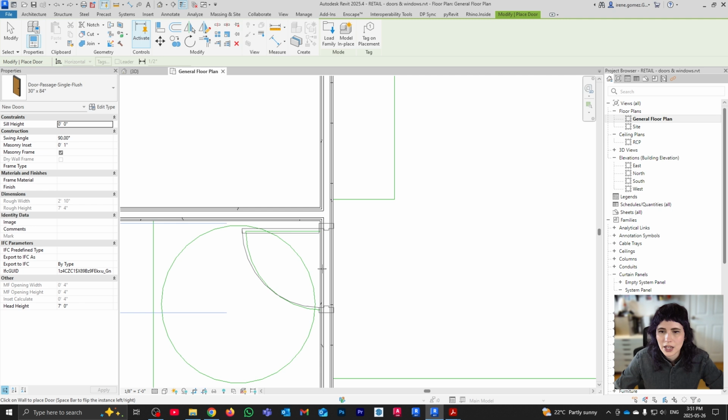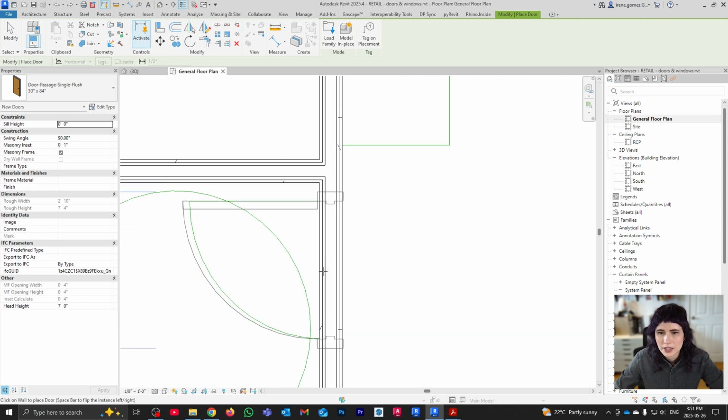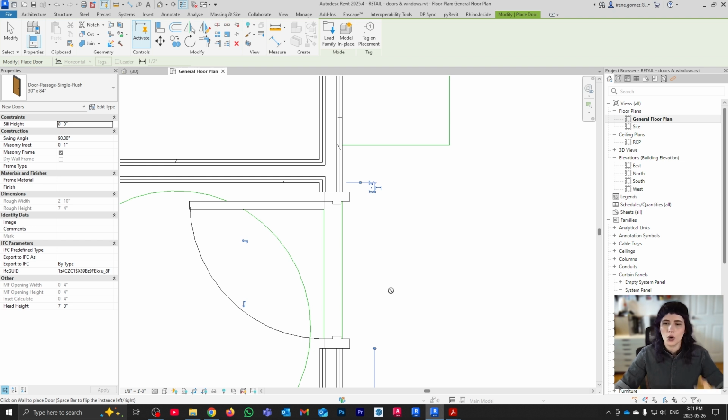So you can see here that with my placement, I am placing it so basically my opening is aligning with that. And you may notice that the arc of my swing of the door is not perfectly aligning, and that is just because of the position of where the line was initially drawn. But you can see that the beginning and end are matching perfectly, and that's all I care about. So I'm going to click to place my door, and bam.